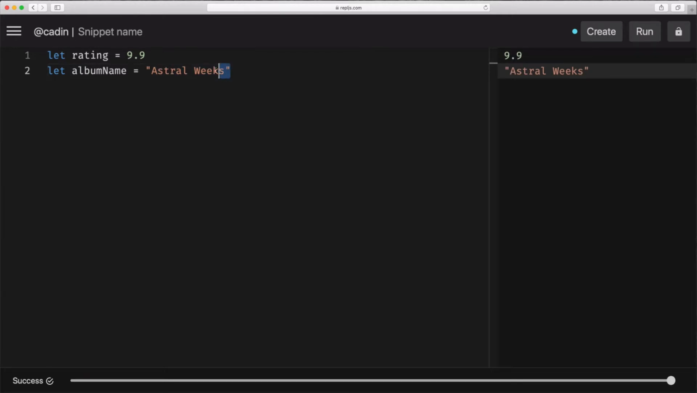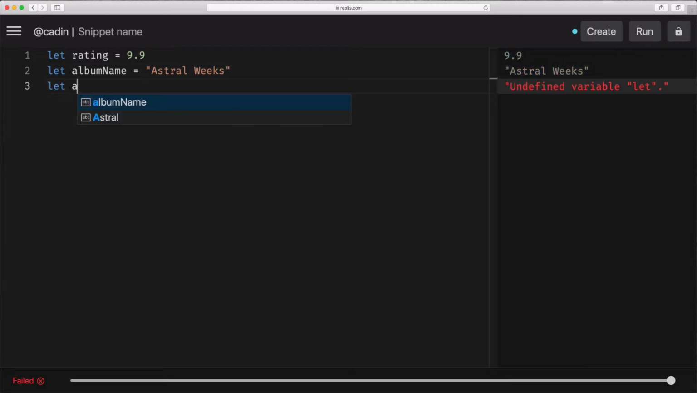Notice when I use text, I need to put it inside of quotes. So JavaScript knows that I mean for this to be text and not a variable name or something else that it needs to interpret. Programmers would call a bit of text like this a string because it's a string of characters strung together. So I can create another variable to hold another string for my artist name.